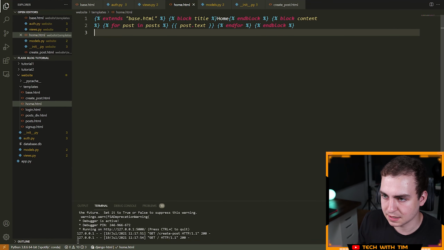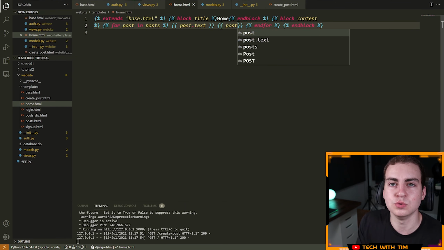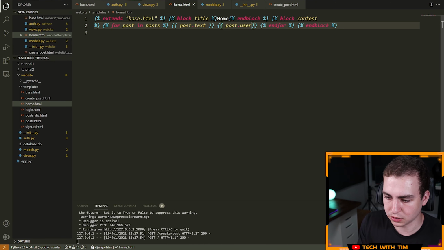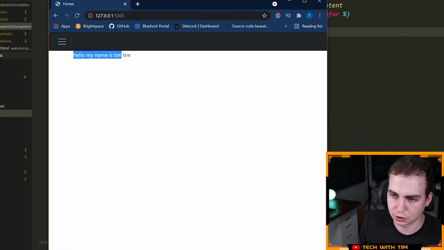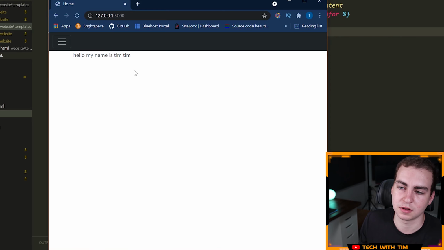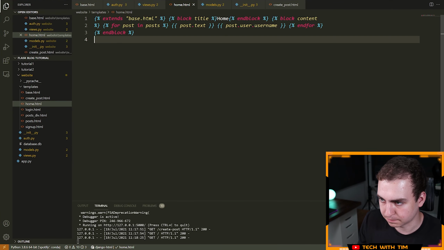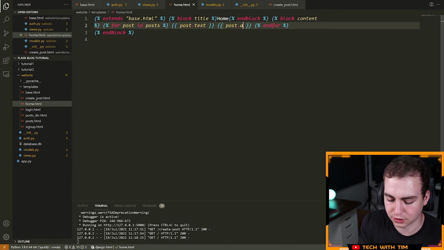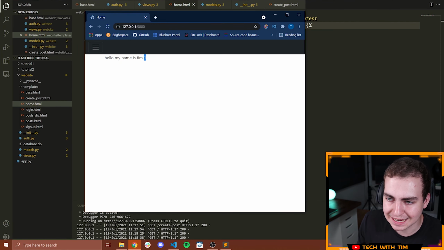So that's the post text. But after we view the post text, how can we view maybe the username of the person who posted this? Well, what we can do is say post.user. And then username. So if we do that and we refresh here, notice it says, hello, my name is Tim, and then the username of the person who created the post is Tim. We access that by saying post.user.username. Now notice if we just did post.author like that, what this would give us is the ID of the user who was the author of this post.